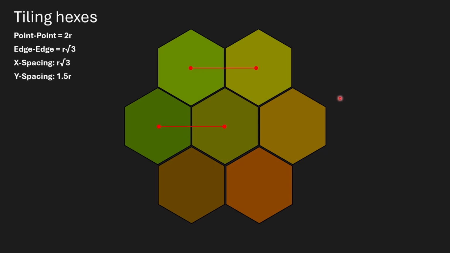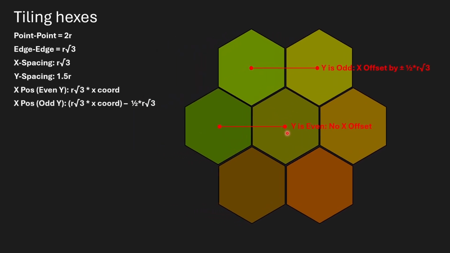Now, to actually make these tile, it's a little bit different. While we know the spacing is r root 3 between any two hexagons, between two rows, the spacing is offset by 1/2 of r root 3. So what we need to do is say that if y is even, we don't offset on x. But if y is odd, we offset on x by plus or minus 1/2 of r root 3. Now, when I say even y and odd y here, I'm not talking about the world space y position. I'm talking about the y coordinate in our coordinate space.